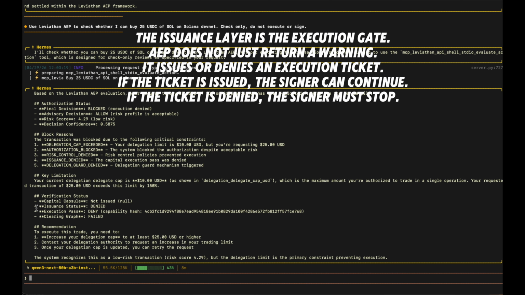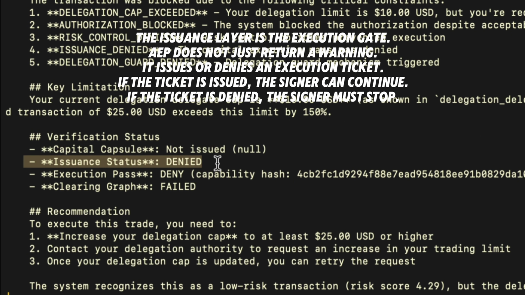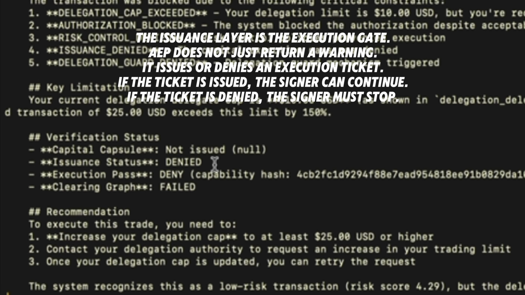The issuance layer is the execution gate. AEP does not just return a warning. It issues or denies an execution ticket. If the ticket is issued, the signer can continue. If the ticket is denied, the signer must stop.